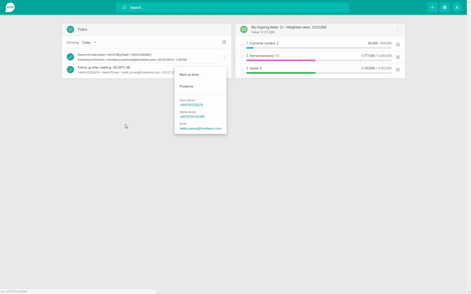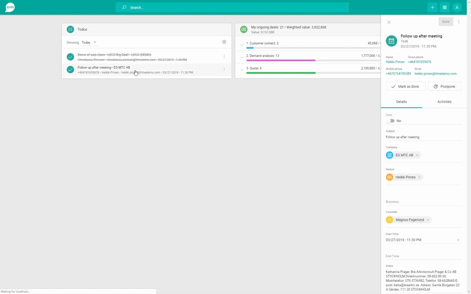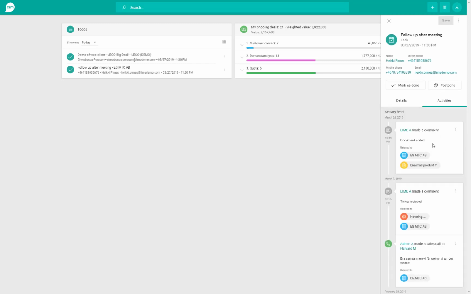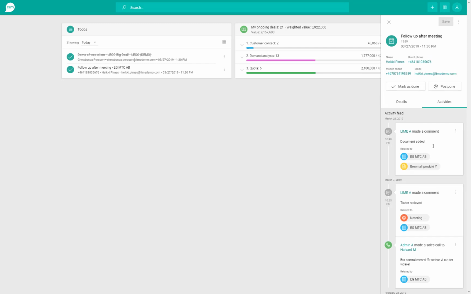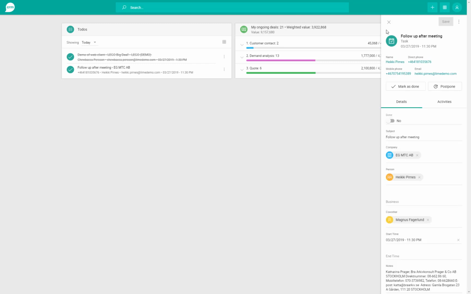One other very important thing is that when you open up the to-do and you get more details, you also have the previous activities connected to the company that the to-do is connected to under the tab activities. So here you will see everything that has happened with regard to the company for which the to-do is connected. So that will give you a great overview when you're working with your to-do to know what has been said and promised in that customer relation. So a very powerful feature that we've included in the to-do flow.